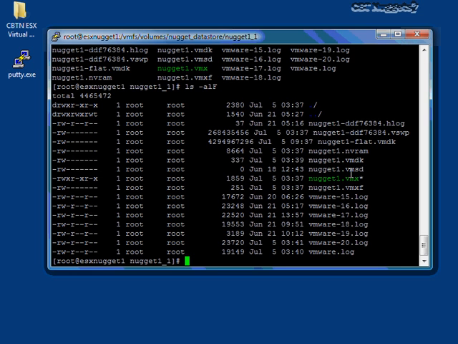You'll see here that there's the VMX file. There's also some log files in here. There's the VMDK file. This is the real big file. This is the VMDK file that contains all the information about my virtual machine. Here's the swap file, etc.